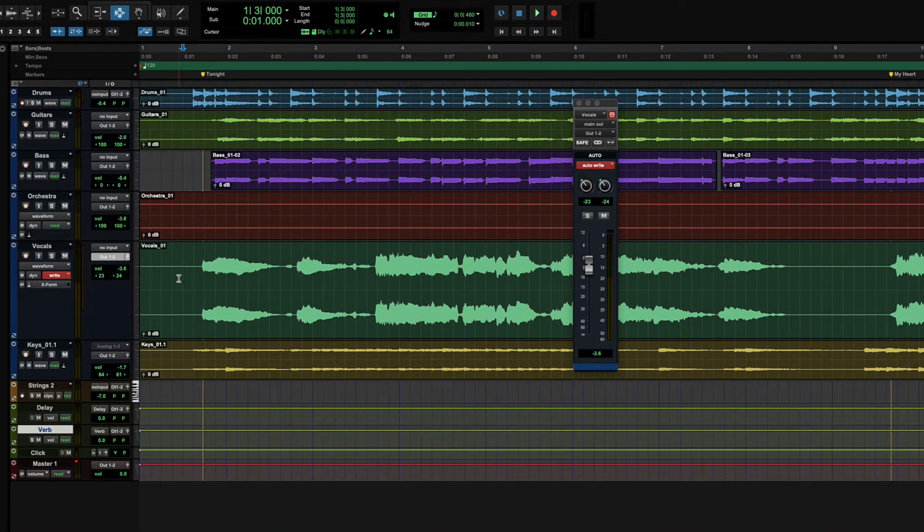It's not recording. I'm playing, but I'm in write mode. And what this will do is record any changes that I make on the volume slider. So here we go. Or actually any automatable changes that I make, but I'm just going to stick with the volume right now. So here we go. Playing back.